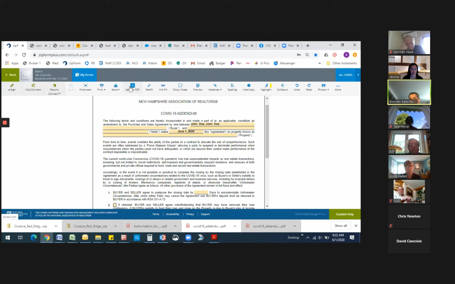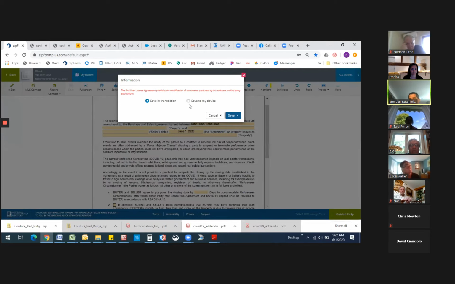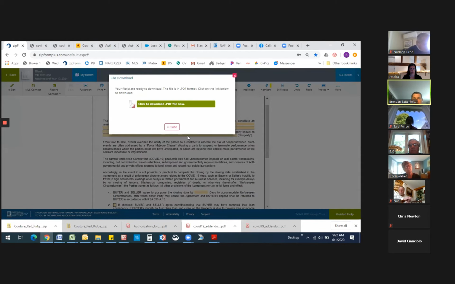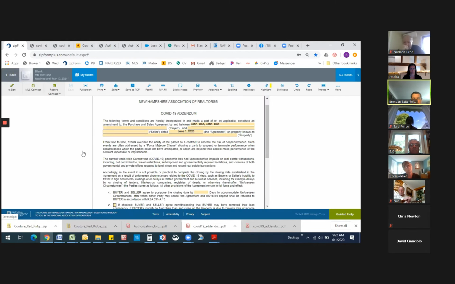So you can do one of 2 things. You can save as a PDF. You want to save to my device. Save to the transaction gets it stuck on your computer, while save to my device puts it onto your computer. This is going to do the same. Let me go back because we want more than one, or it's going to make it simple.